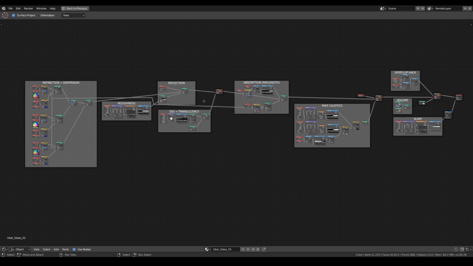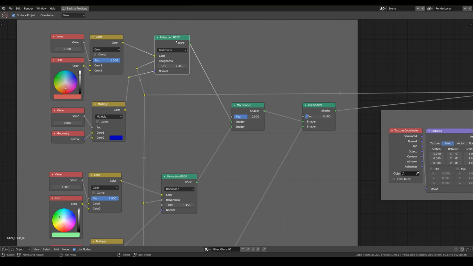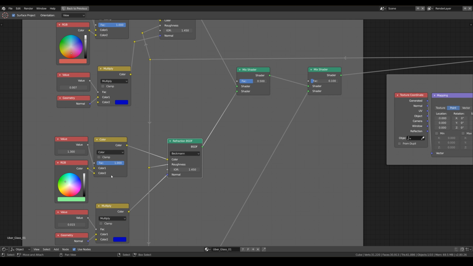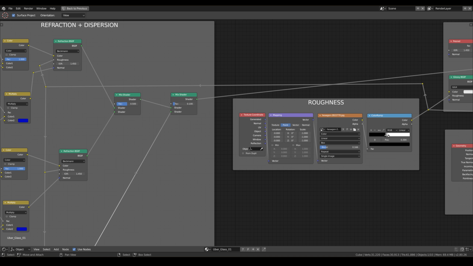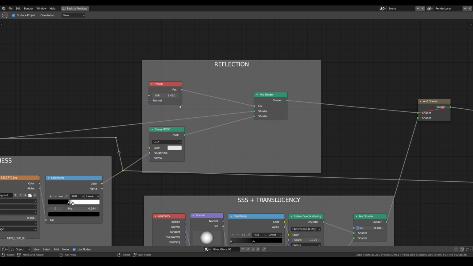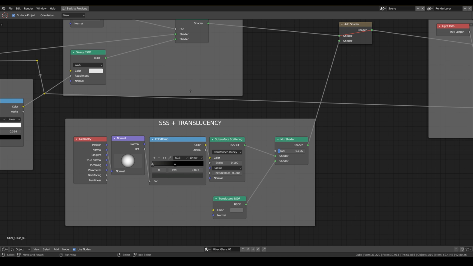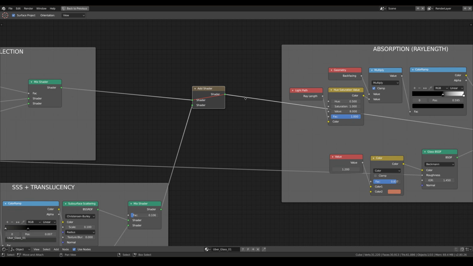Next, before we hit the render button, it's time for some final tweaks. So let's take a look at what we have done. Here is our final shader. Looks spectacular. We started off by simulating dispersion, by combining 3 different refraction shaders, red, green and blue. Then we layered some reflection on top of it. It's just a usual glossy shader. After that, we added some translucency and subsurface scattering effects.